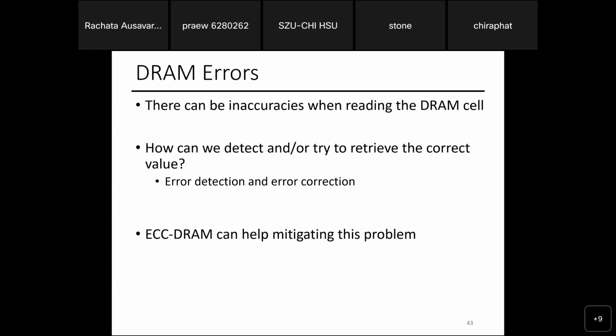It can operate as fast as normal DRAM. Basically, the way they do it is they put more chips in, and those chips are used to encode your data. That encoding will tell you exactly whether there is any error, and if there's an error, which bit flipped.